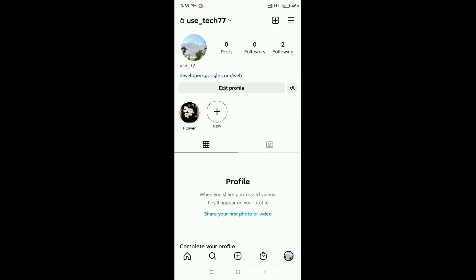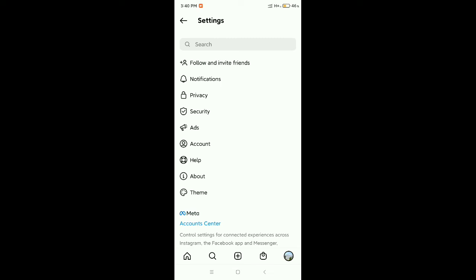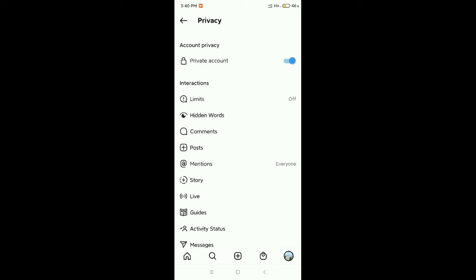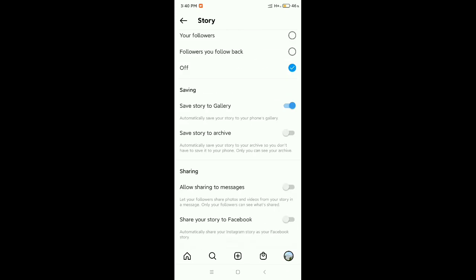If you want to share your Instagram story to messages but you cannot do it, how should you fix it? You just need to click on the three line menu icon in the top right corner. Now click on settings. Here you can see privacy, go on privacy. Now go on story. Now scroll down, and after scrolling down there is an option called allow sharing to messages. You need to enable this option, and after that you can share your Instagram story to messages.